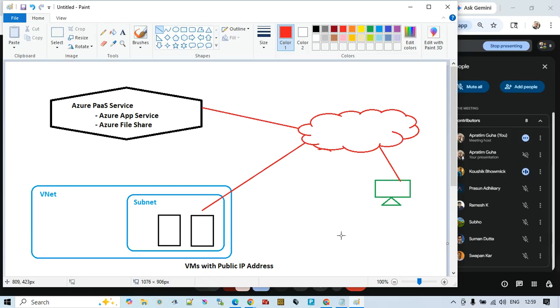Sir, can you repeat the question once more? I said I have a few virtual machines which have public IP addresses, maybe explicitly assigned or maybe implicitly assigned. Correct, sir. Okay, now my question is, when these VMs also try to access the same PaaS service, what route will they take? Is it the same route that I take from my home system, or a different route? They take the same route. Absolutely right, Suman. They also take the same route.